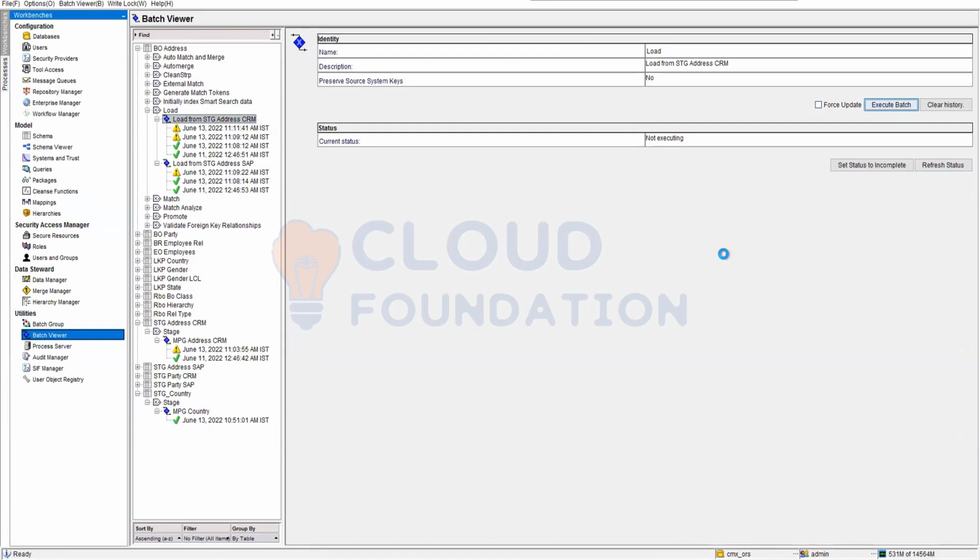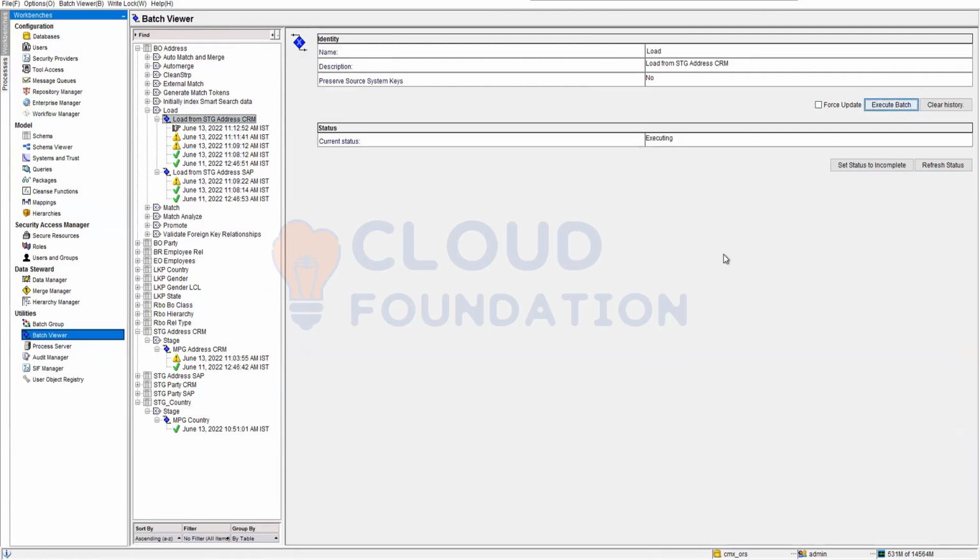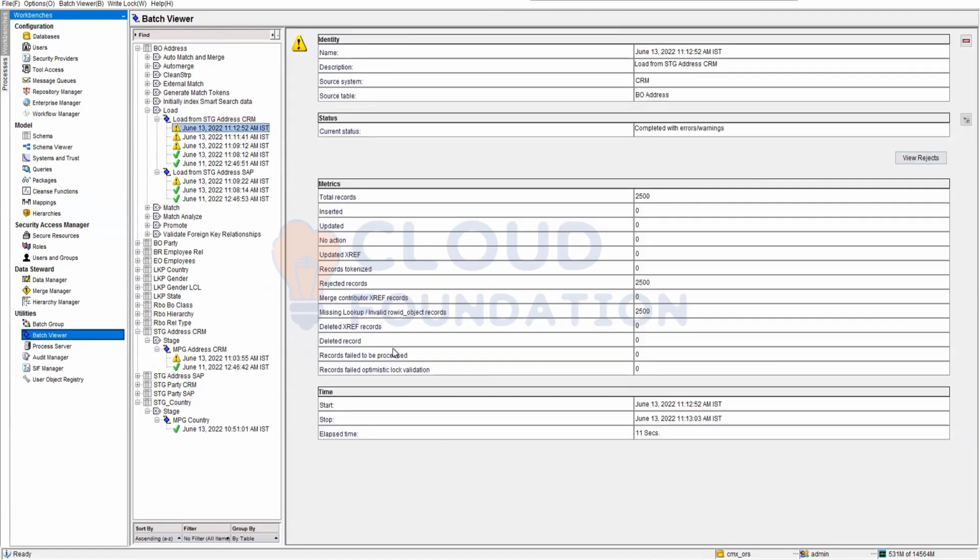Whenever the ETL jobs are being added, all these things you will not see initially, because we'll have it in a proper way. Right now, I'm just adding it from Excel. That's why I'm facing so many issues.